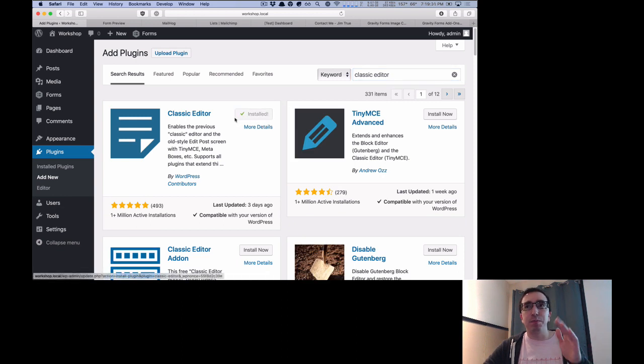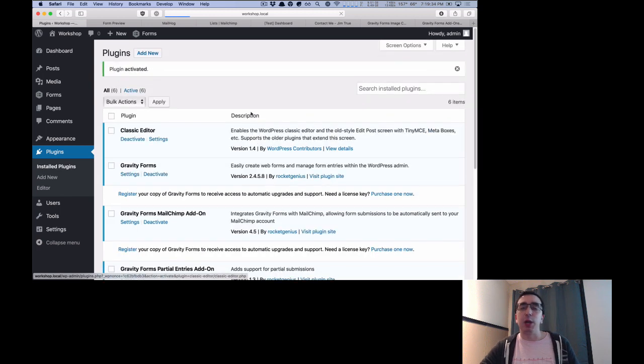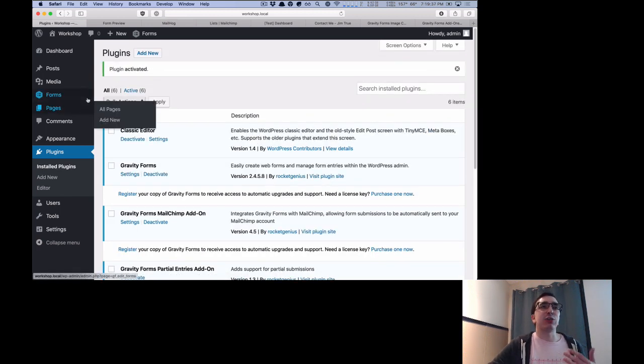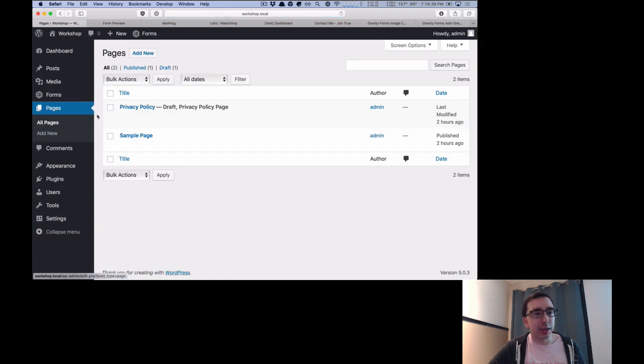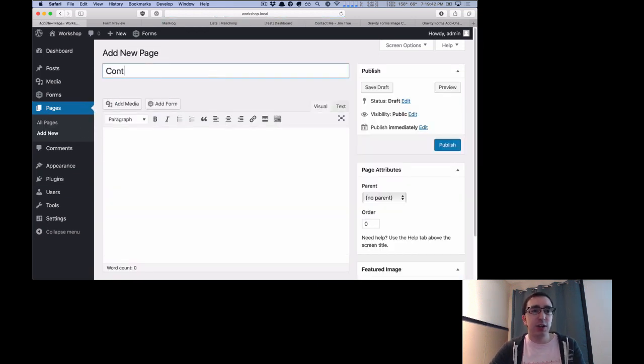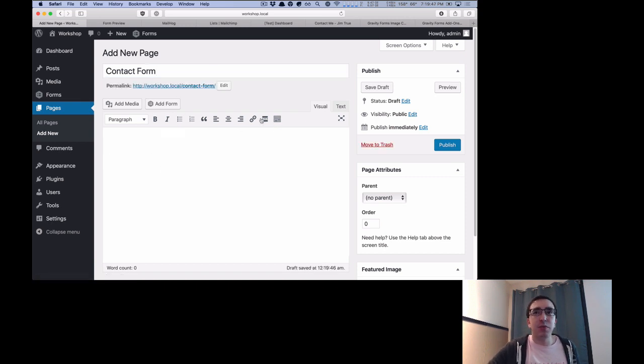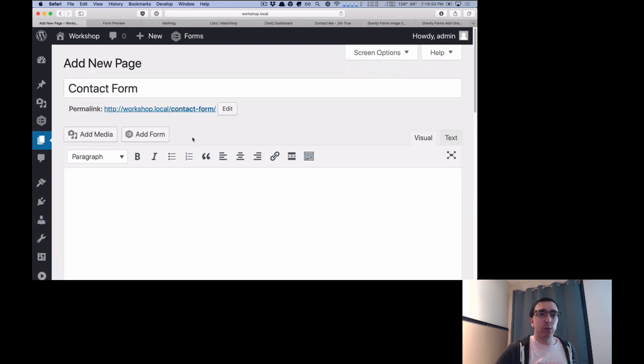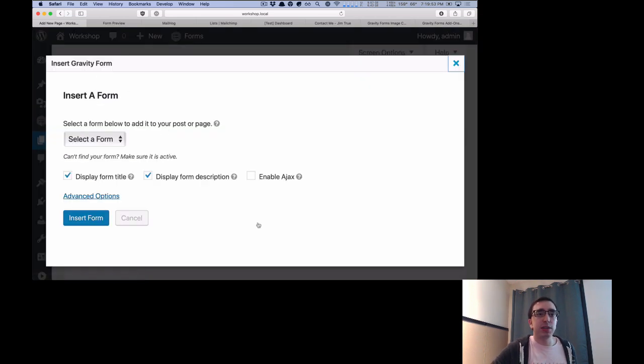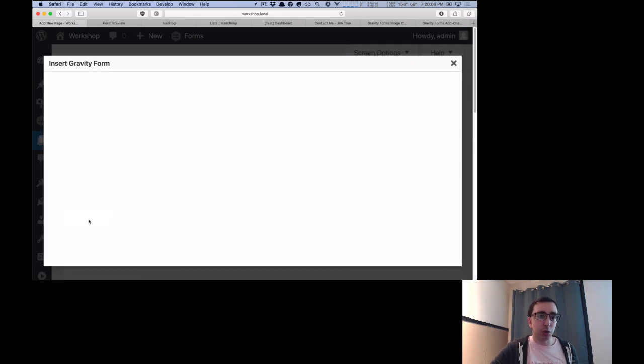So that takes care of having built out our basic contact form and previewed it. But now we need to actually get it onto our site. I'm going to create a new contact page. For the moment, I'm using the classic editor. Right on top of the editor, there's an Add Form button, and when you click it, it brings up this modal. You can select which form you would like to embed on the page, whether or not you want to display the form title, display the form description, and enable Ajax so it can do submissions right there without refreshing the page. We'll go ahead and insert the form.